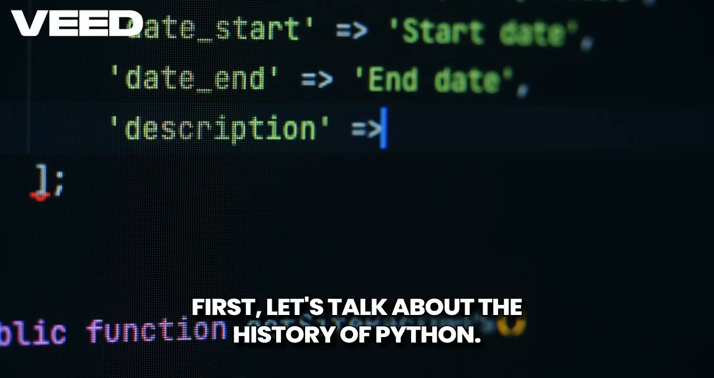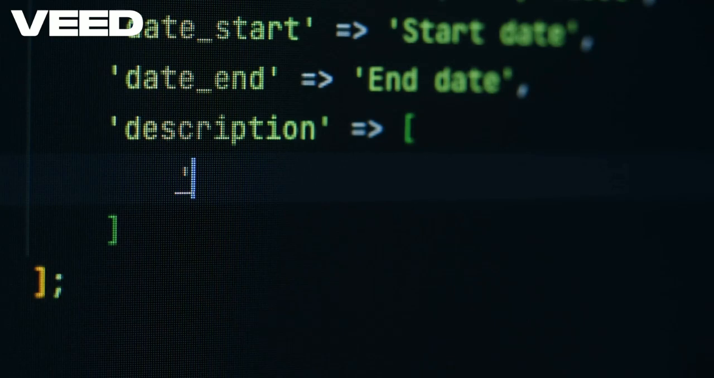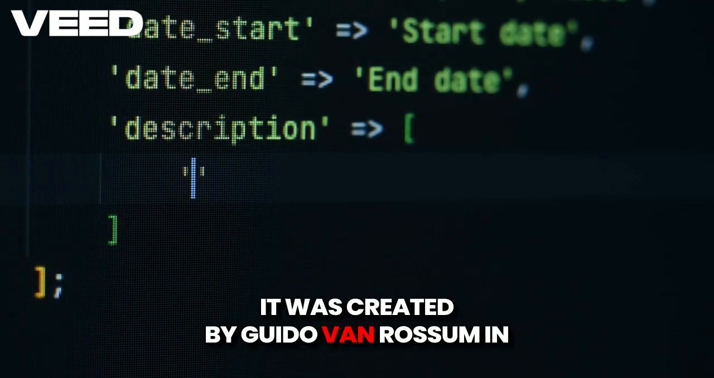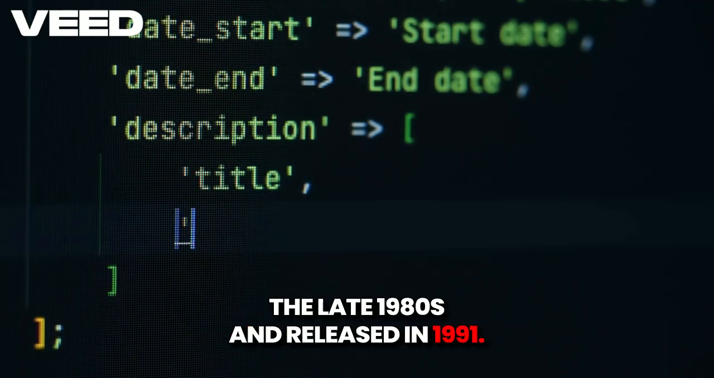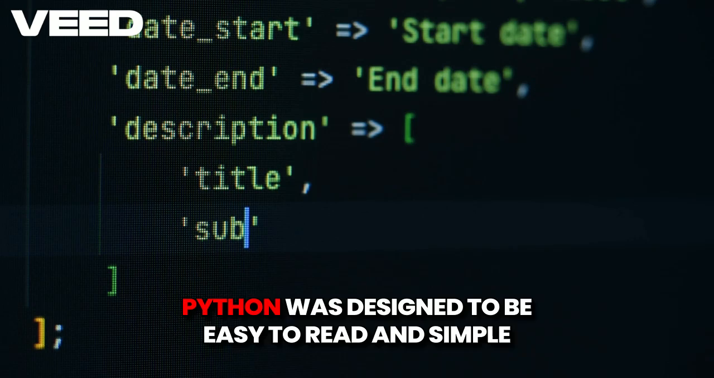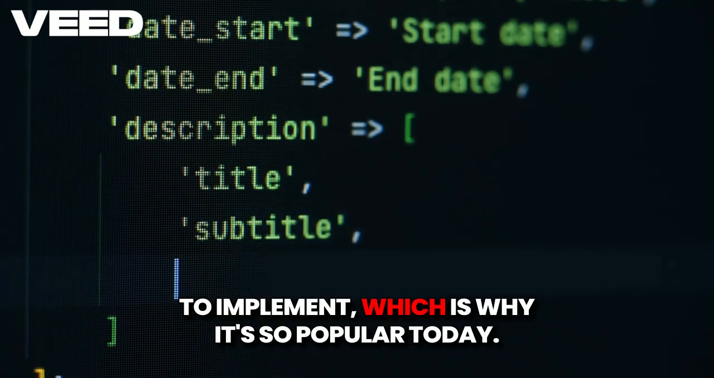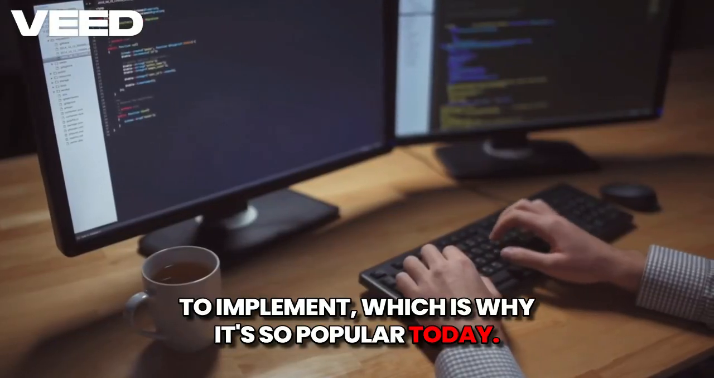First, let's talk about the history of Python. It was created by Guido van Rossum in the late 1980s and released in 1991. Python was designed to be easy to read and simple to implement, which is why it's so popular today.